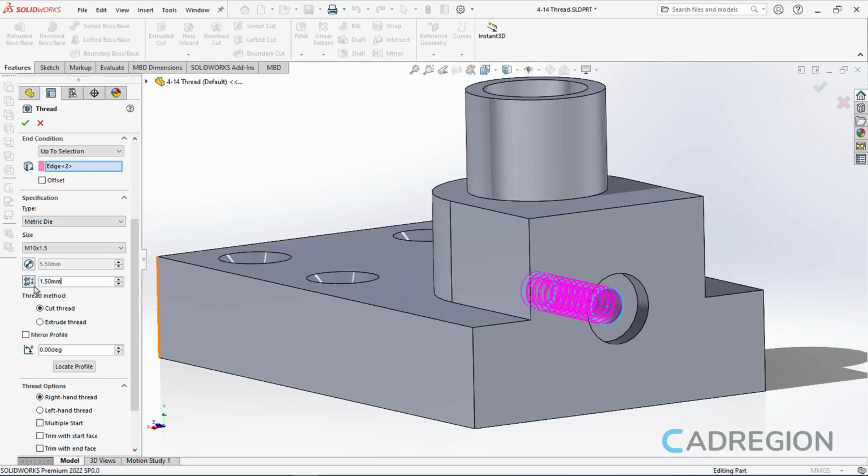However, in this example, I want to change the default values and I will move on to the Thread Method options. If I activate the Cut Thread option, then the material of the thread will be removed from the solid. On the contrary, if I select the Extrude Thread option, then the material of the thread is added to the solid object.